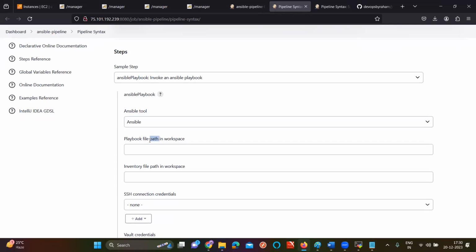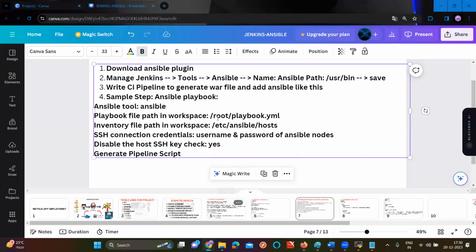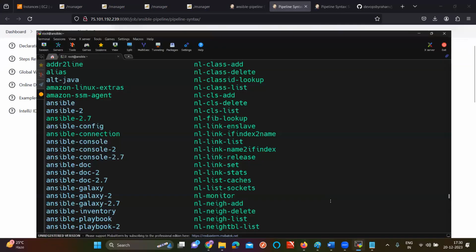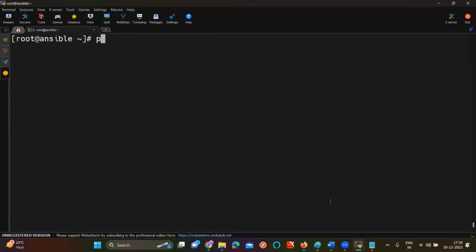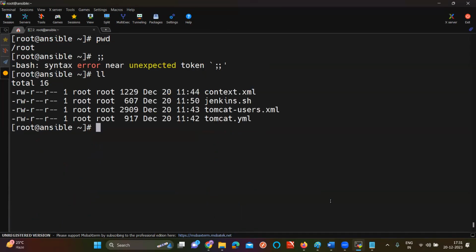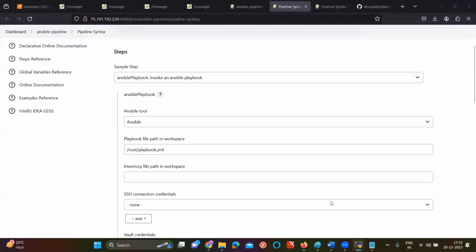Where is your playbook? Currently I am putting the playbooks on my path called root playbook. My playbook is on which path? That means inside my Ansible server, my playbook needs to be on which path? Root path. That means here it needs to be my playbook. Currently you are on root, right? Here I want to create the playbook. I'll create the playbook later, not now.